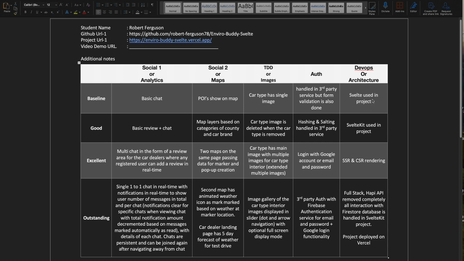For the architecture, it's a Svelte project, so Svelte's done. SvelteKit is used because I've used the server files, SSR and CSR rendering, full stack, so the APIs move completely. All interaction with the Firestore databases is handled in the SvelteKit project, and the project is also deployed on Vercel. So I'm claiming outstanding on all columns on my Rubik.